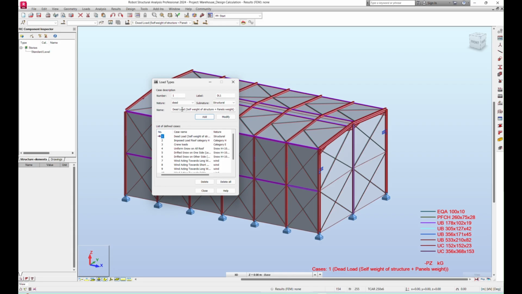The dead load is self weight of the structure and the panel weight. Second one is imposed load, roof category H. Third one is crane load, which is also imposed load, category E. Fourth one is a uniform snow load throughout the roof. Here the altitude is 50 meters for us, so we are considering H less than 1000 meters above sea level. So this is a snow load applied uniformly over all the roof.